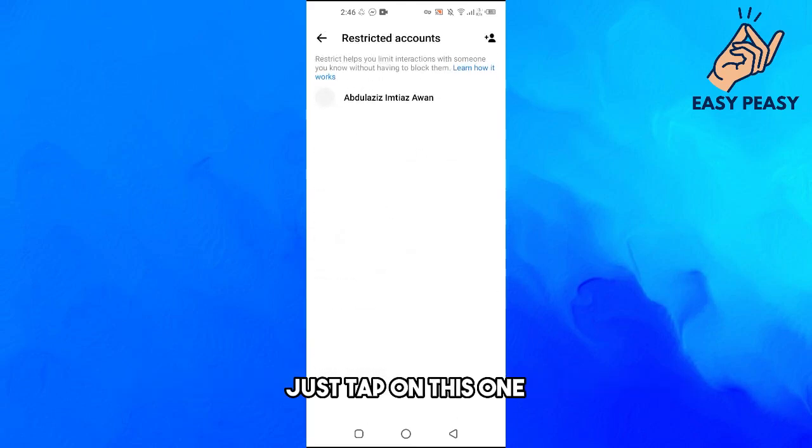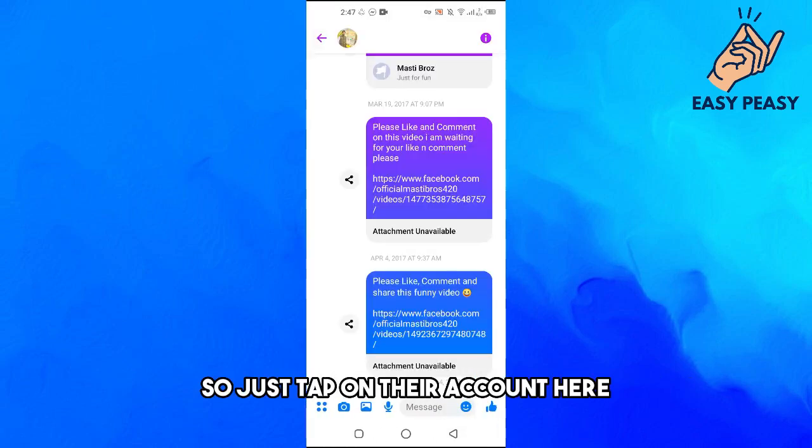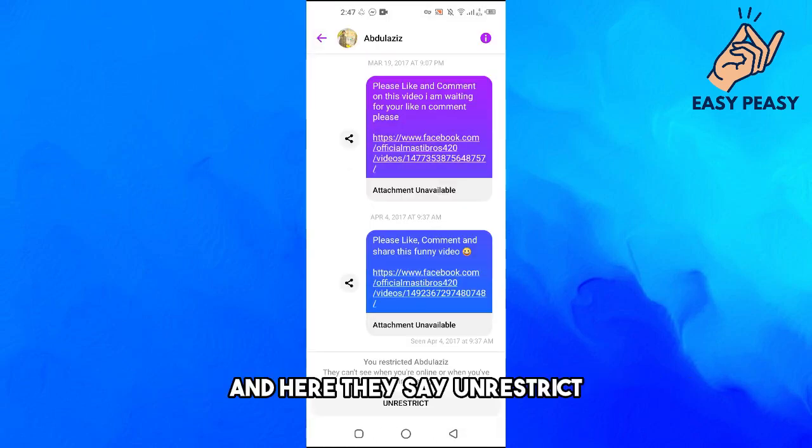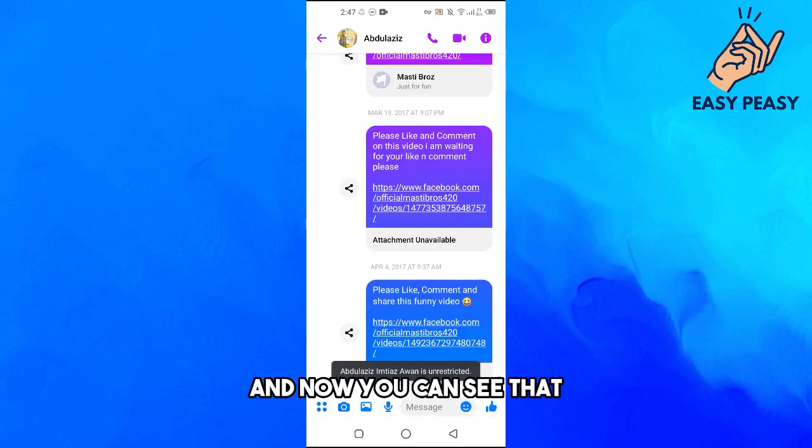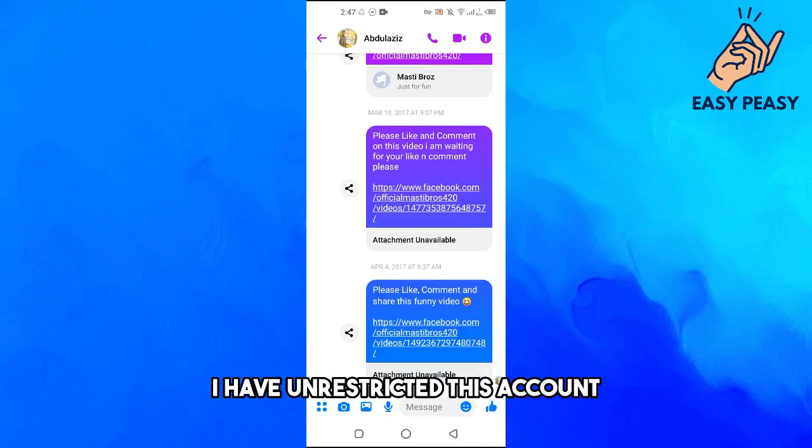Just tap on this one, and here you can see that I have restricted this account. So just tap on their account here, and their chat will open up, and here they say unrestrict. So I will just tap on this one, and now you can see that I have unrestricted this account.